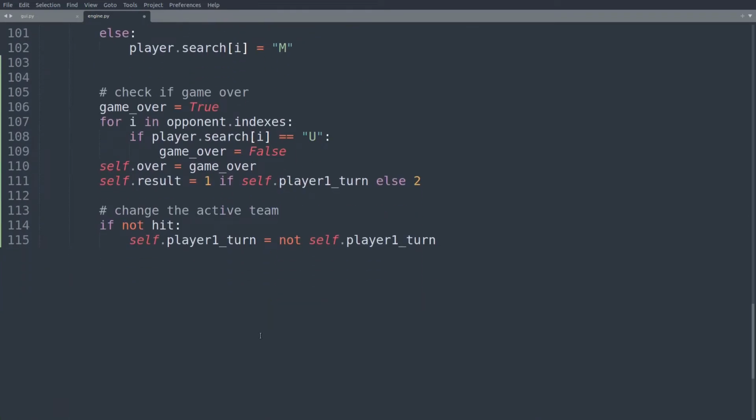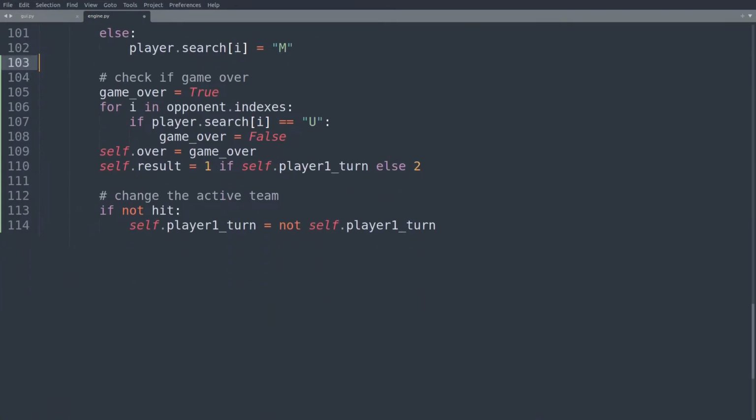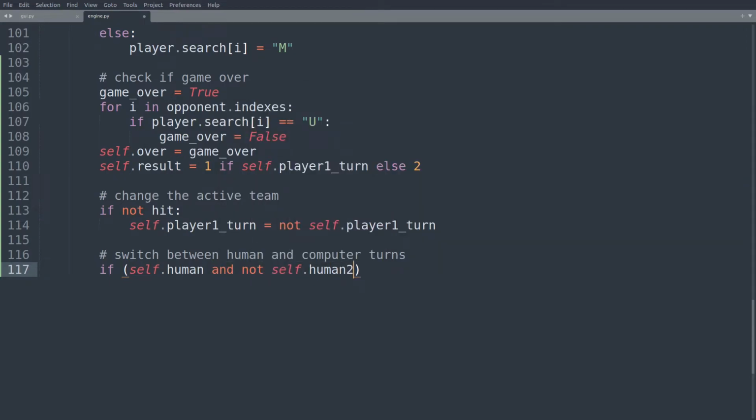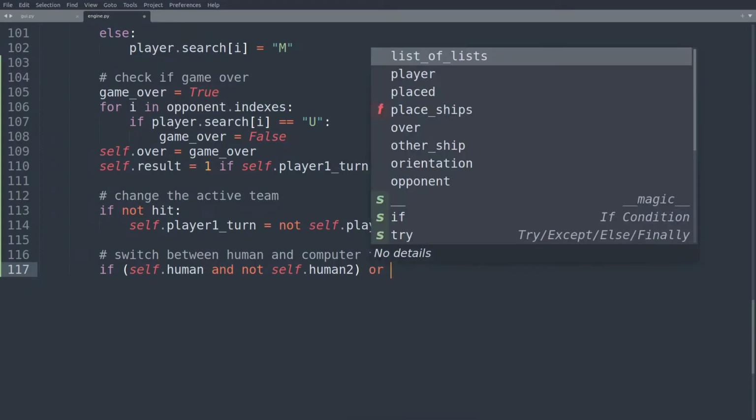And now in our makeMove function, it's not a class, we must not only change the active team, but we must also switch back and forth between human turns and computer turns. So here we'll now say switch between human and computer turns. Now, how do we do that? Well, when are we having a switch between computer turns? So here we'll say if self.human1 and not self.human2.